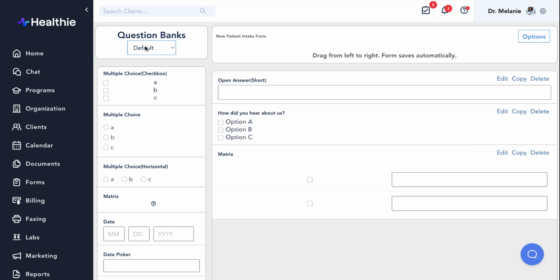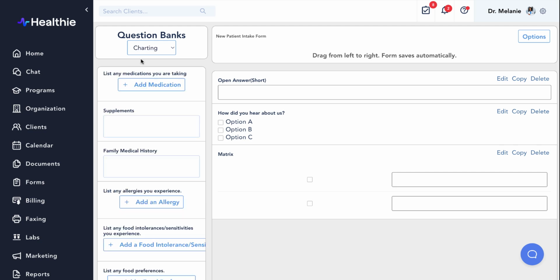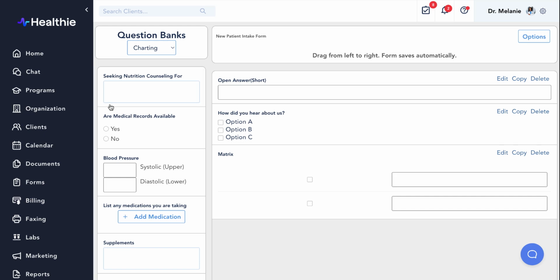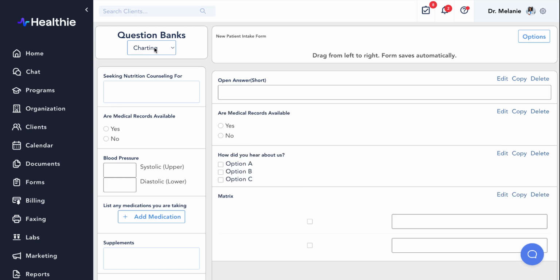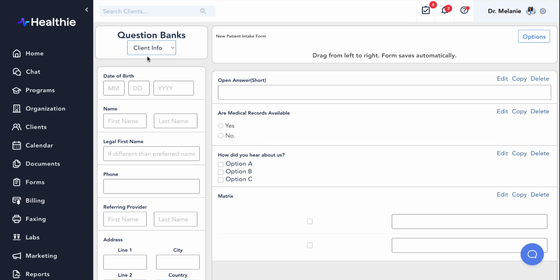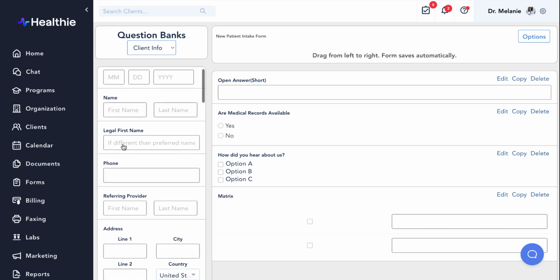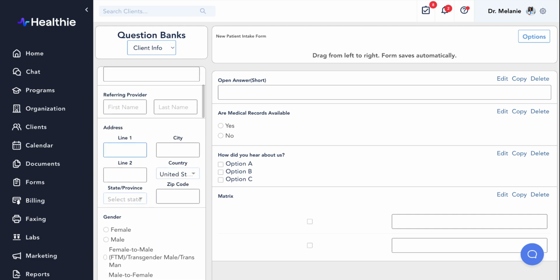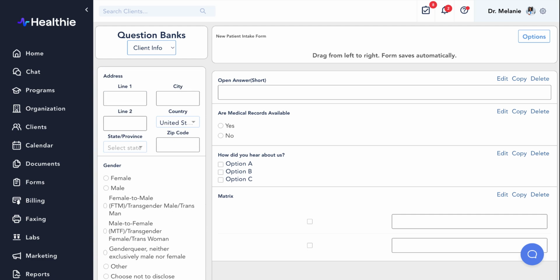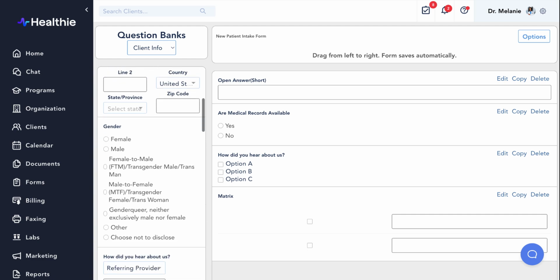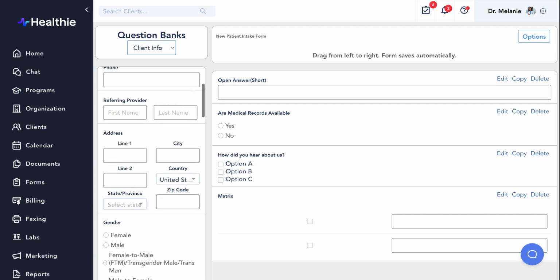The next question bank is charting. These are common fields that you would see and need on a charting form. Again, you can drag and drop the field and edit them if necessary. Then we have client info. These fields are for basic patient information such as demographics or metrics. These fields are all smart fields, which means that they will populate into the patient profile in Healthie when either the patient fills them out in an intake form or you, as the provider, fill them out on a charting note.